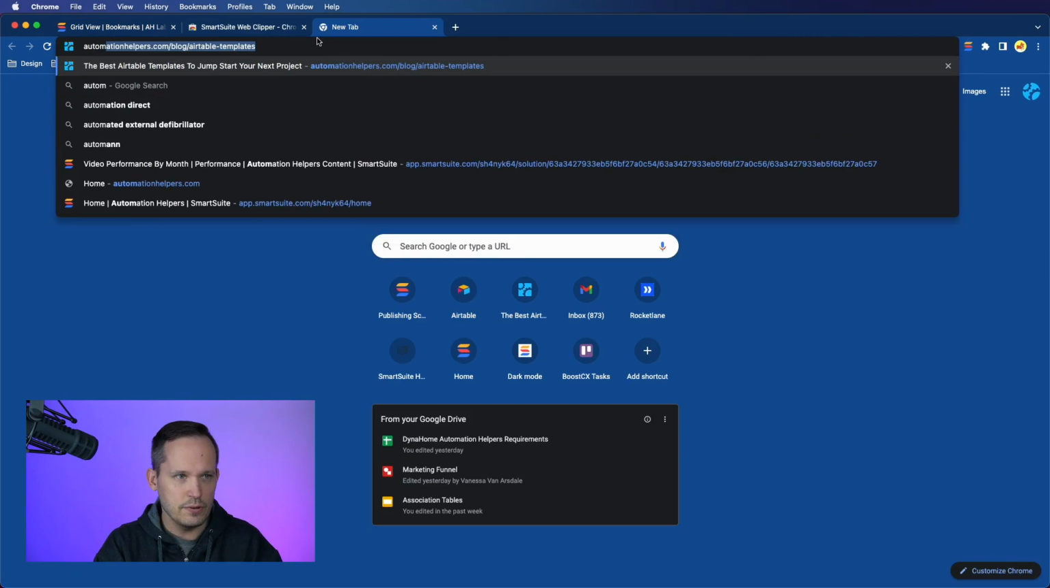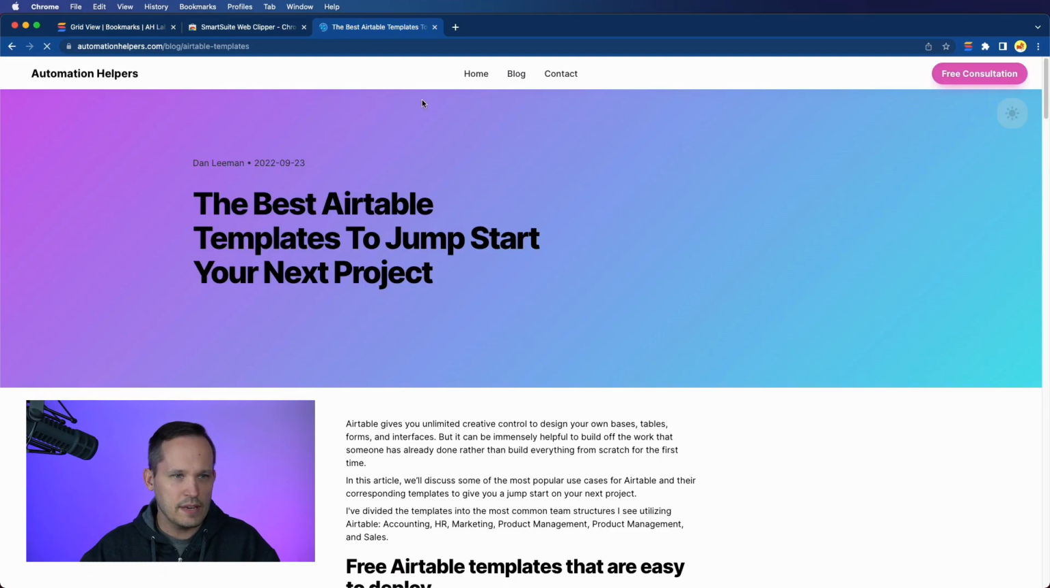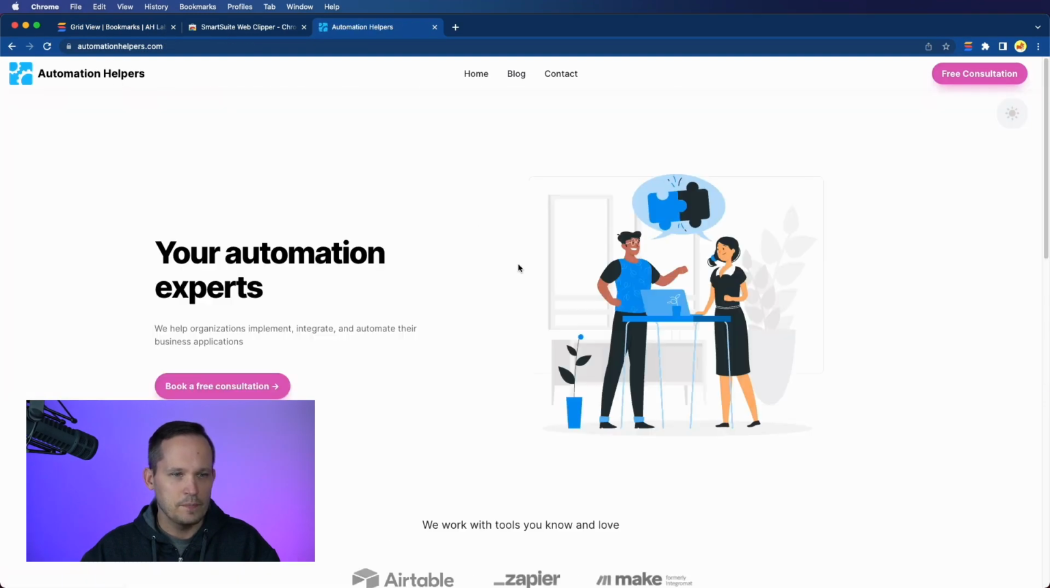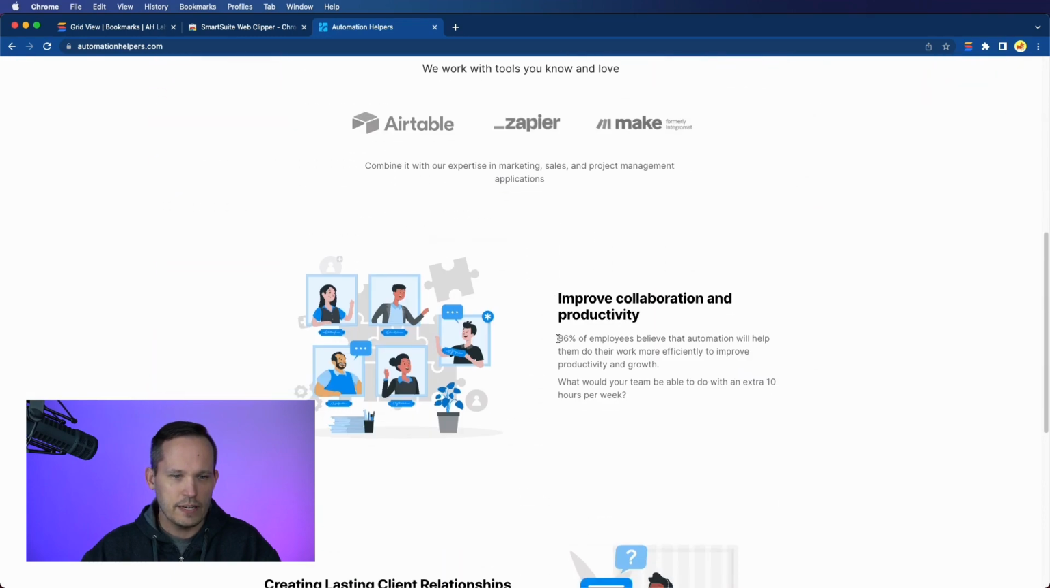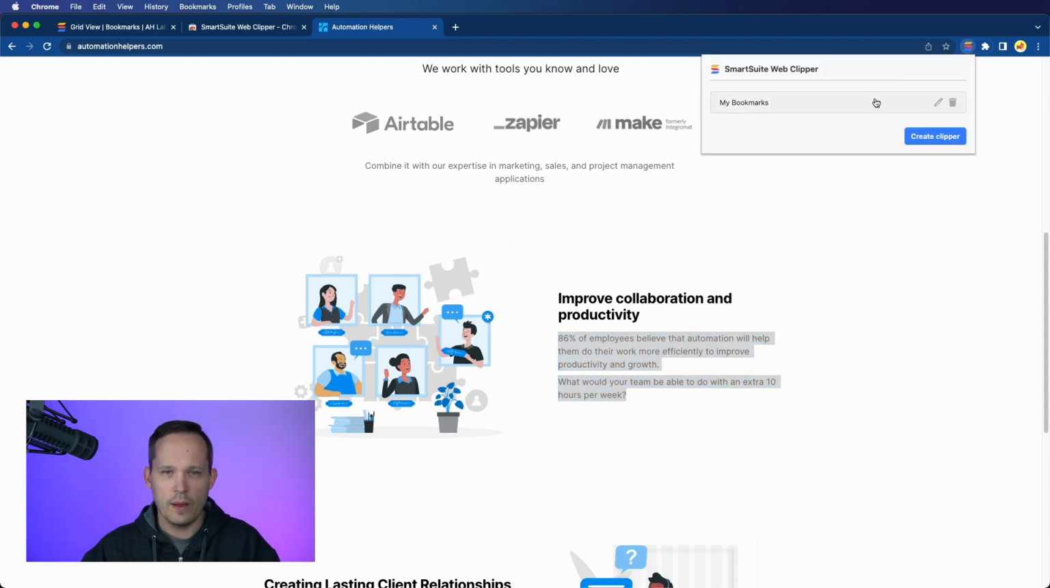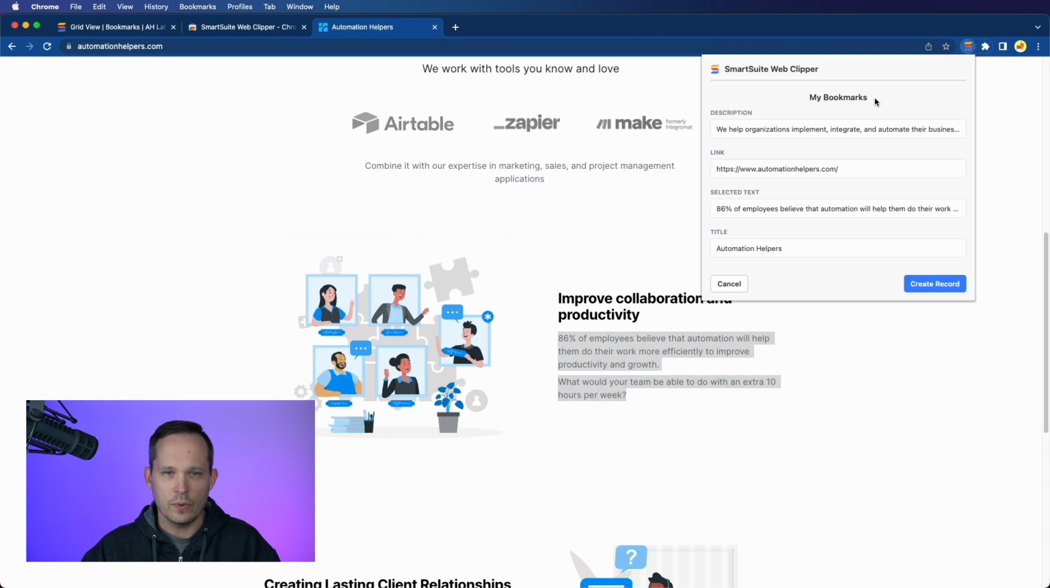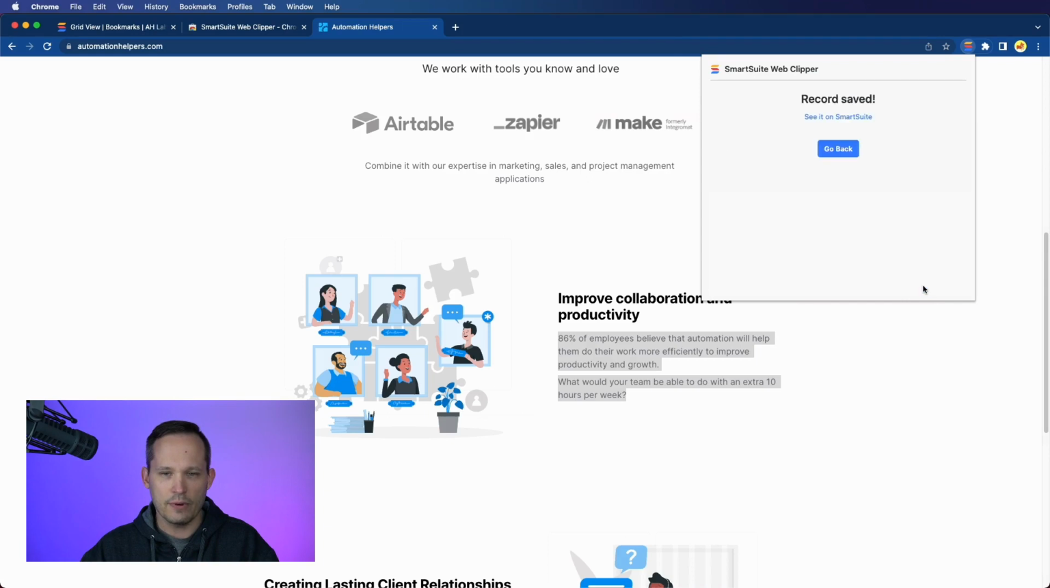I'm going to go to my own website, Automation Helpers, and we'll click on this main page. Let's say I found some super interesting text. Oh, this statistic is really interesting to me. I can highlight that and click my web clipper. When we click it, it shows you the information that it's going to grab. That looks right. We'll go ahead and create the record.